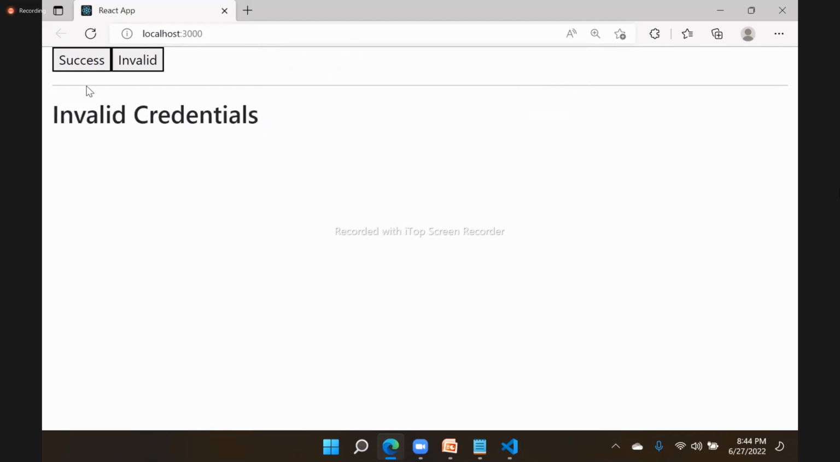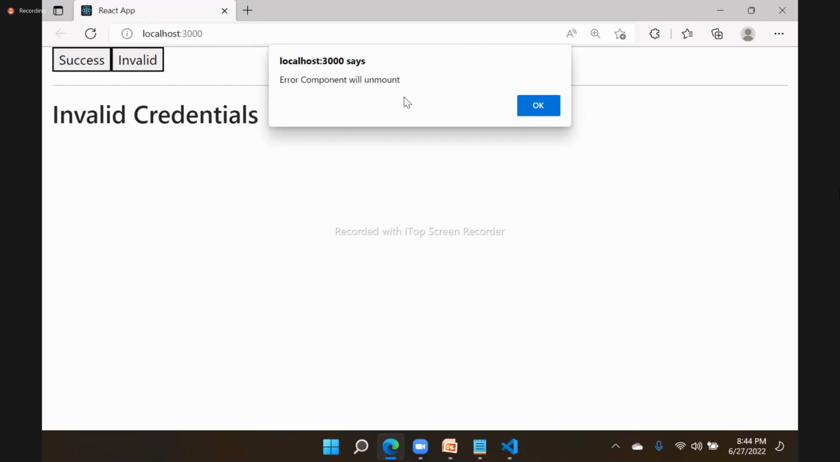Now again, I click on success component. That means first what should happen? First, this invalid component will unmount. Then the success component will mount. Error component will unmount. After that, success component will mount, right? Earlier we managed these by using simple componentDidMount and componentWillUnmount.